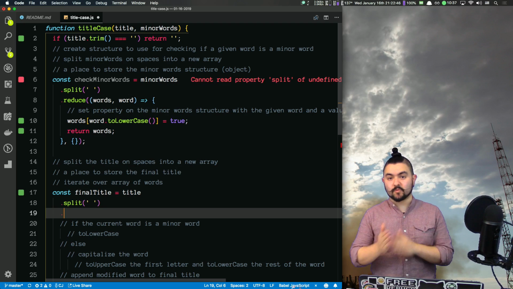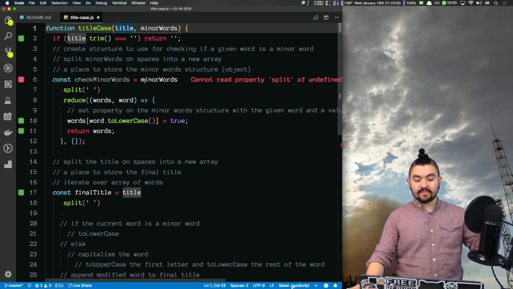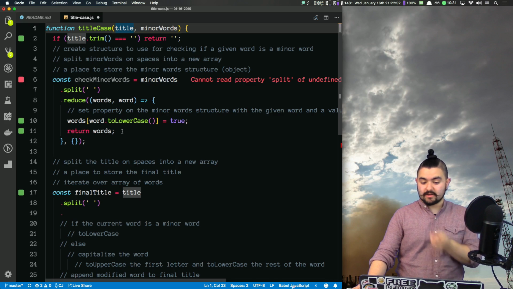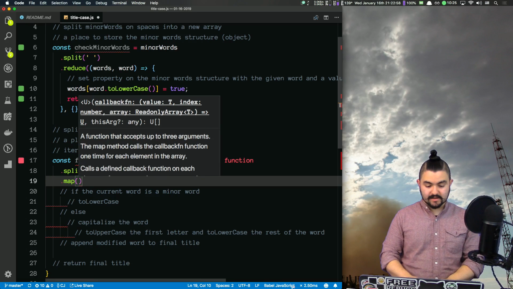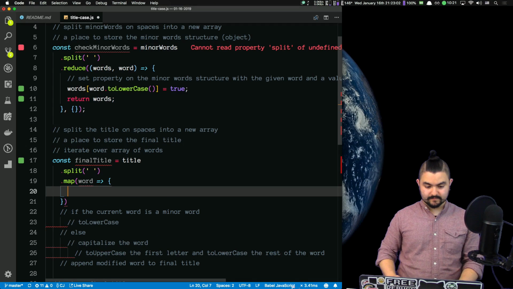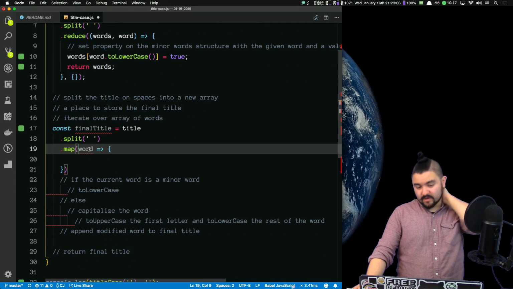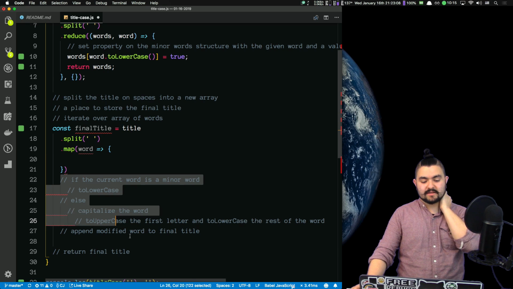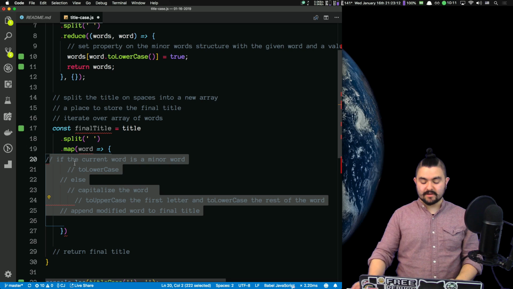So we're going to take each word in the sentence and return a new word that is either capitalized or all lowercase if it is a minor word. So we're just going to do a map. That's going to give us each individual word. And probably one thing we need to take into account is if it is the first word, we always just capitalize it.